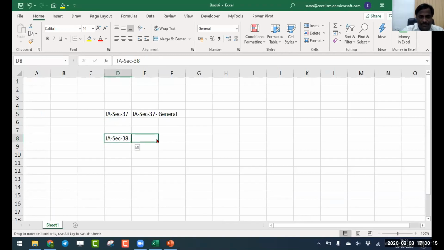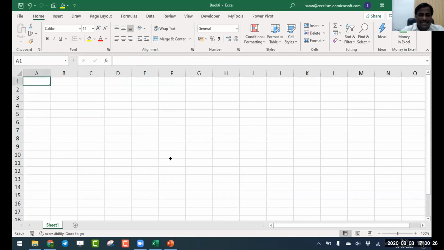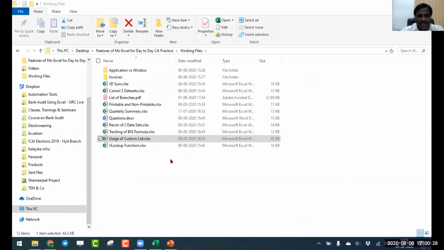Let me drag this. Yeah, it's coming. Okay, so this is one of the beautiful features Excel has given us, the custom list.